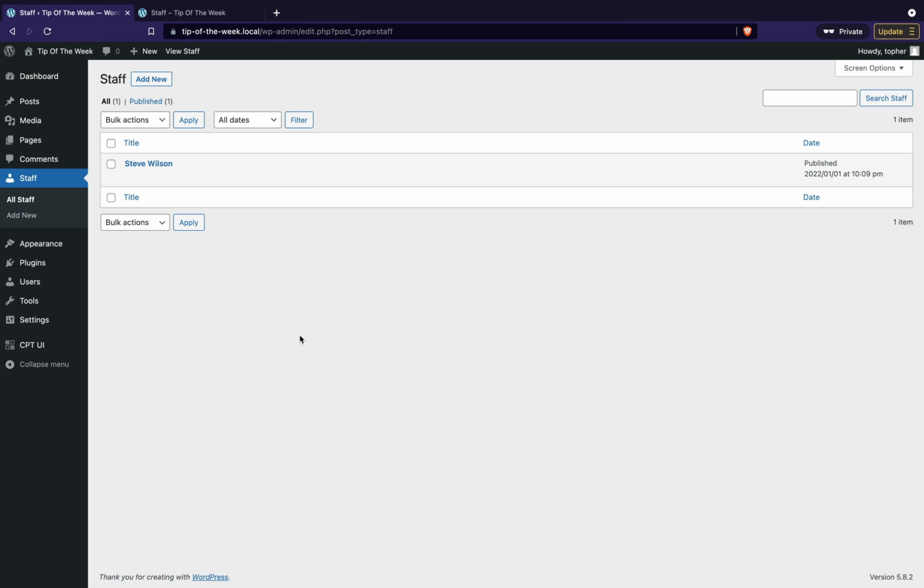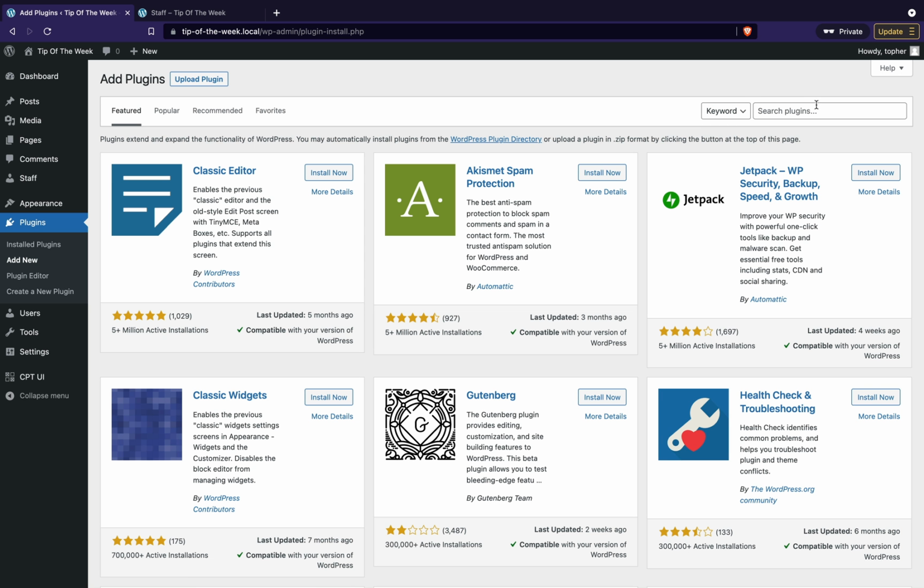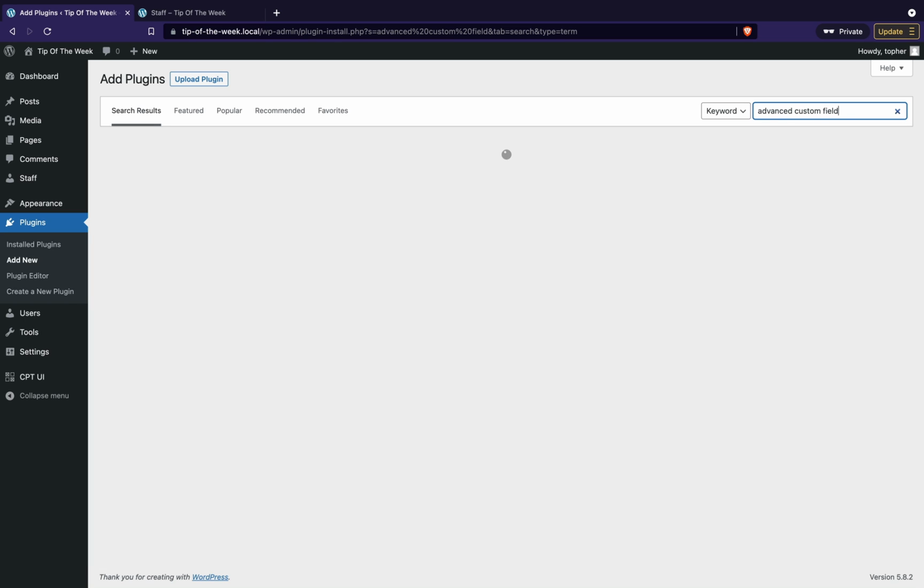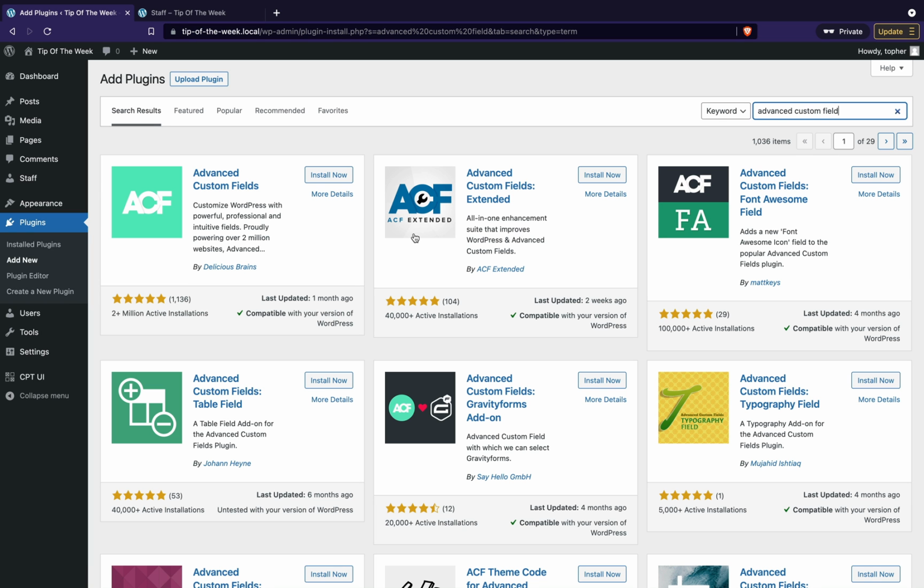There are a variety of ways to do it. You can write the code yourself, which isn't that hard. There are wizards to help you. There are several libraries. There's CMB2, there's Metabox.io, and Advanced Custom Fields. I'm going to show you Advanced Custom Fields because it is the simplest. So let's go to Add New, and we'll search for Advanced Custom Fields. And it is right here.